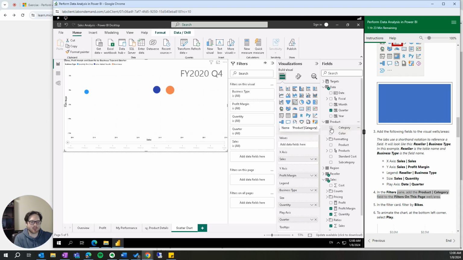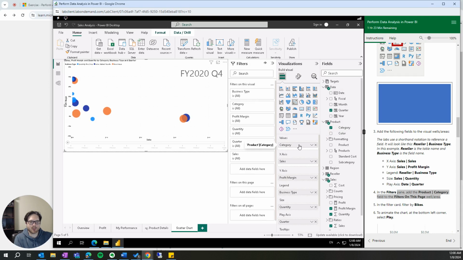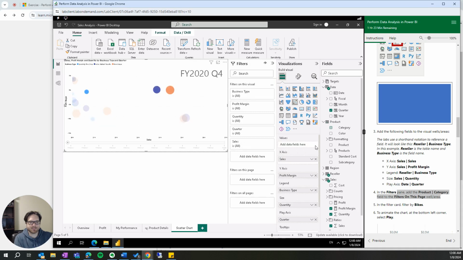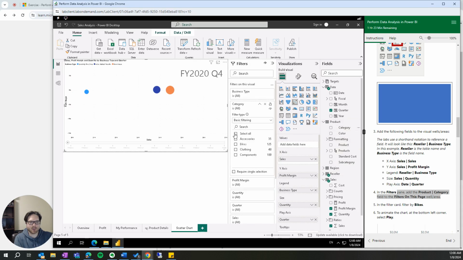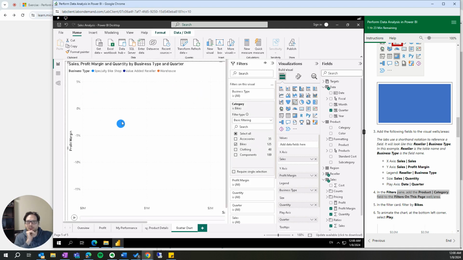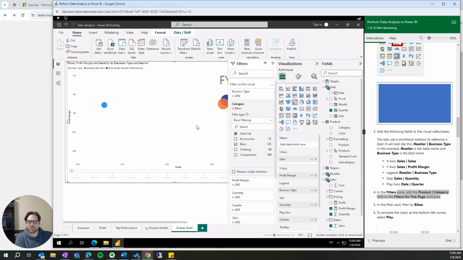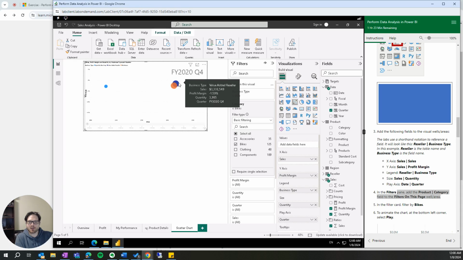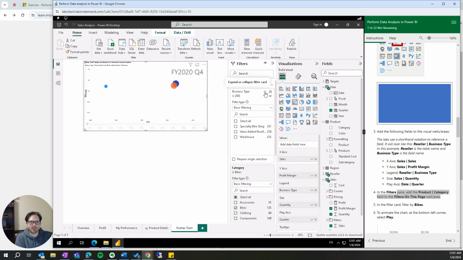We got them bikes. But not there. We want it here. Let's try that again. Category. No, just bikes. So I'm going to control, zoom in just a little bit. We got specialty bike shop, value added reseller, and warehouse. Business type. I believe that's because those are our business types, right? Our business type, yeah, value added reseller.